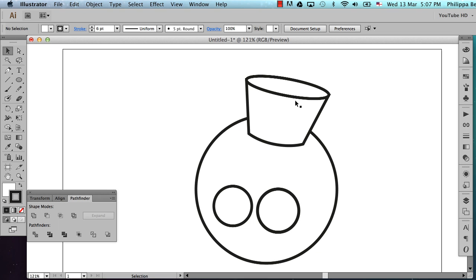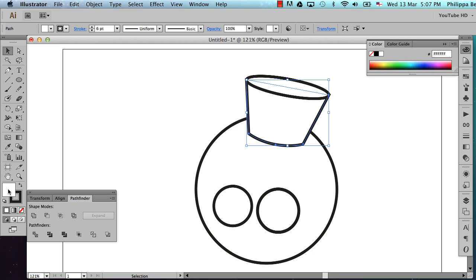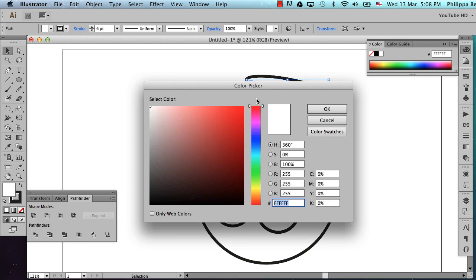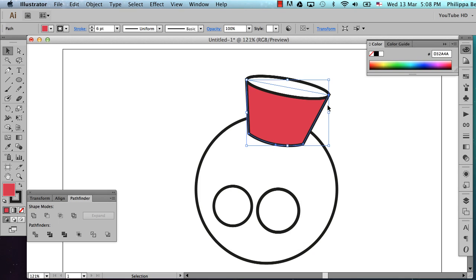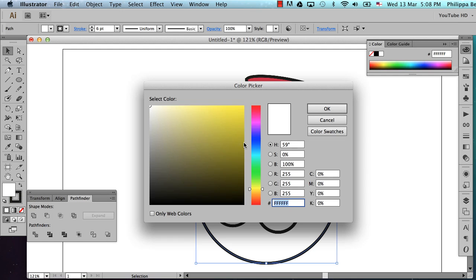We'll make the hat red, and we'll make the body blue. So the hat's going to be red. Grab a nice vibrant red. That will do. And we'll put the same colour in the top of it. So I'm selecting the top piece, pushing I to get the eyedropper, and grabbing that colour from there. And the body's going to be blue. So I'll get myself a nice blue colour.